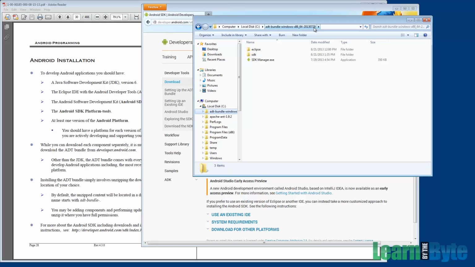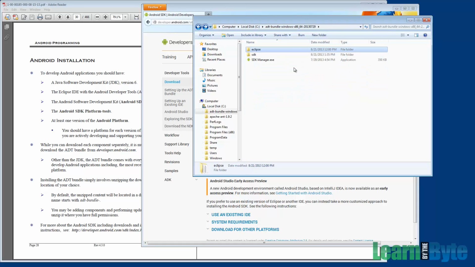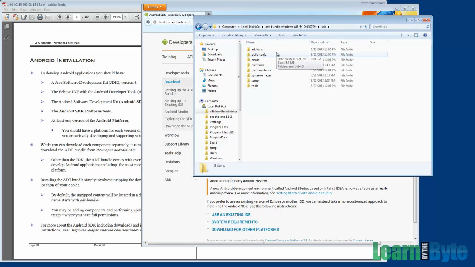As you can see, when I look in this directory, we have an Eclipse folder right inside of there. If you're already familiar with Eclipse, you'll be comfortable opening that up and seeing that an Eclipse exe is there, so we can launch Eclipse right then and there. And it already has a plugin installed for the Android developer tools. In addition, there's an SDK directory. In the SDK directory, there are several subdirectories, and I'm going to call a few of them up for us to take a look at.